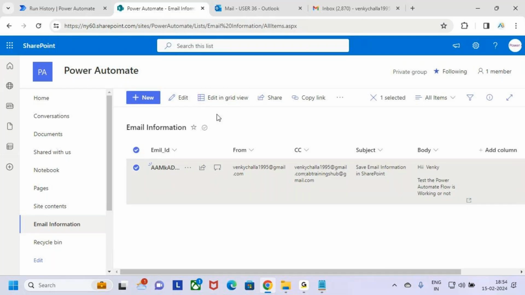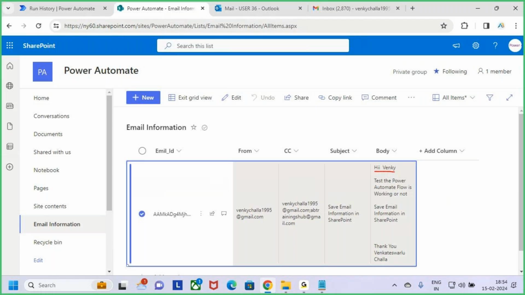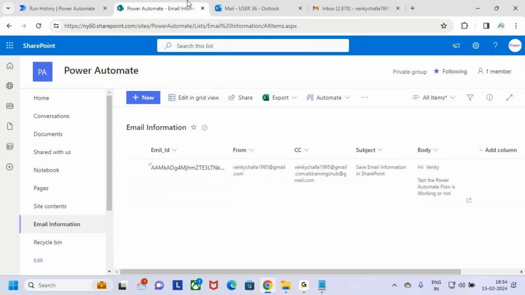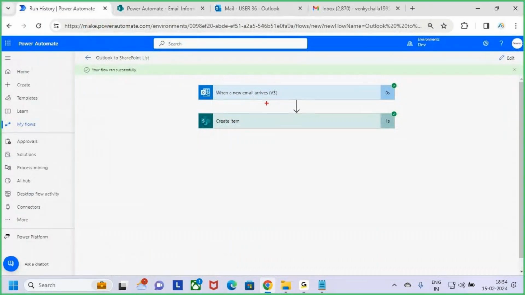Let me edit in grid view. Now see what my body is: Hi Venki, test the Power Automate flow is working or not. What's that flow name? Save email information in the SharePoint. Thank you. So whenever you receive an email in Outlook, what will the flow do? When the flow runs, automatically it is going to run one flow. In that flow, what action am I taking? That email information I'm storing in one SharePoint list.